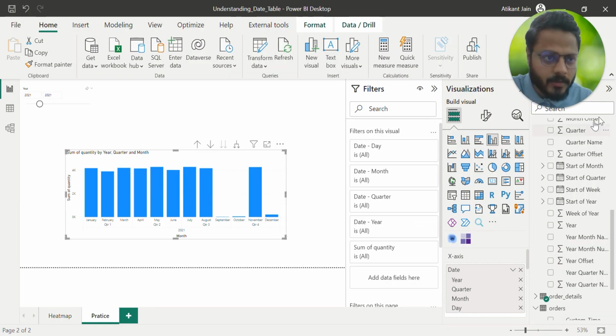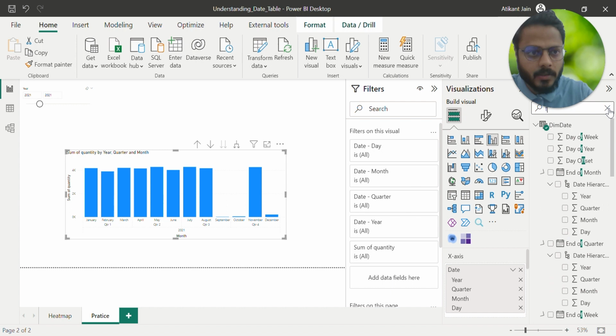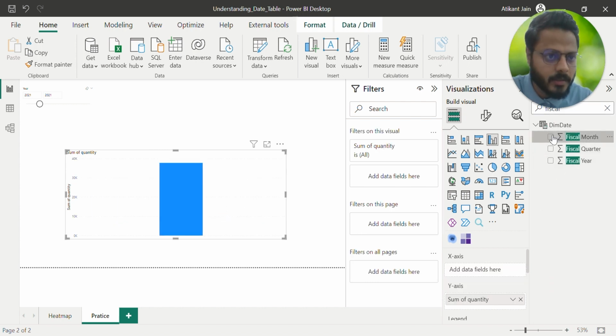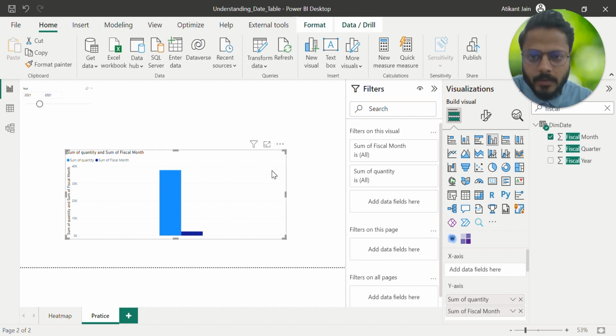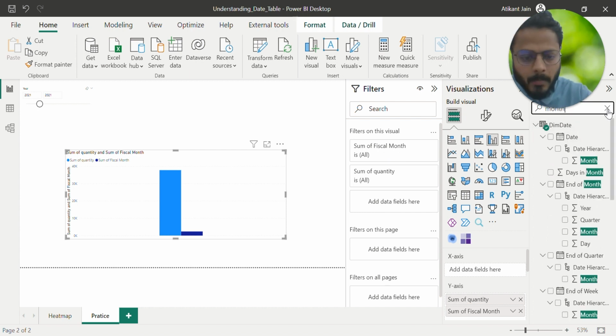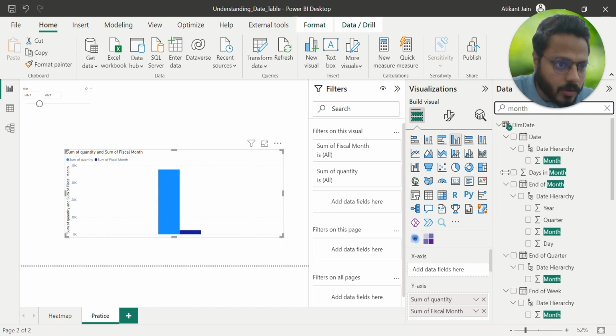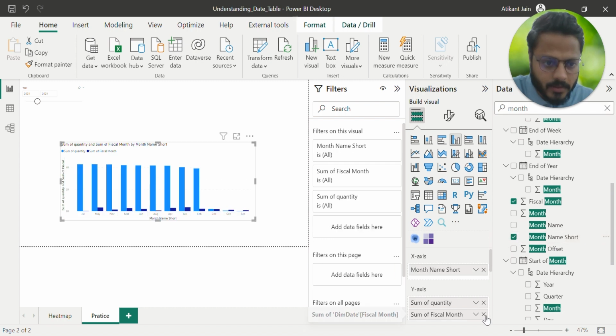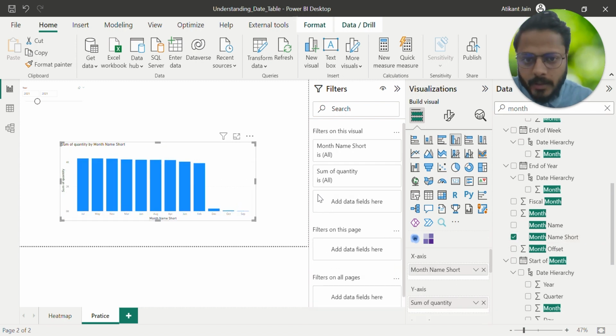I have to take my fiscal month instead of this date. Okay, no, not fiscal month. I have to take month short. I don't remember the name of the column. That is month name short. Yes, so this is what I want. Currently it is not sorted on that basis.